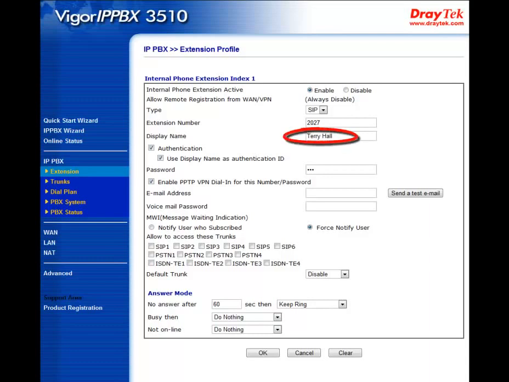This is something pretty handy. Say Terry Hall needs to establish a PPTP VPN remote dial-in connection. For example, he's at home and a work issue comes up and he needs to access the corporate database. He only needs his extension number 2027 and his 3-digit password, which is set up here, as the PPTP remote dialing number and password to gain access to the network remotely.